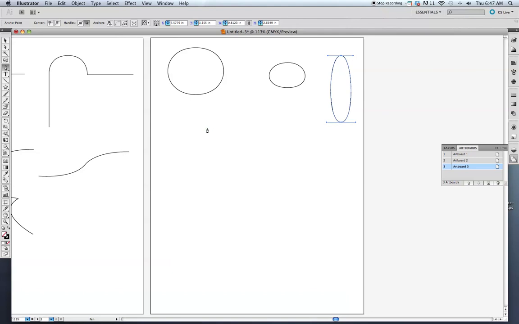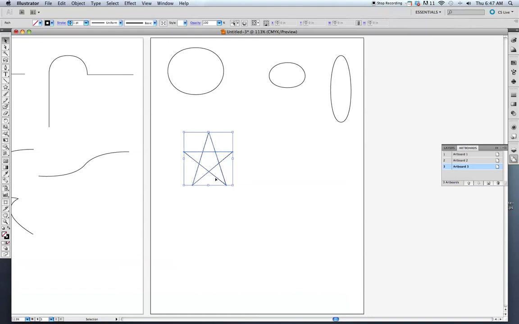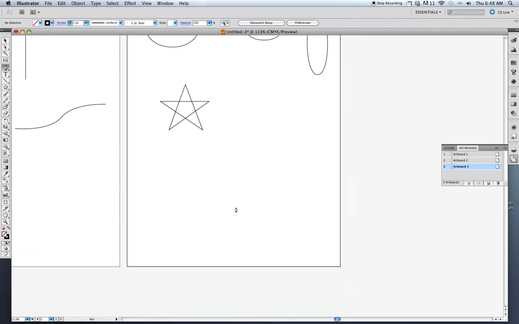I want you to draw 5 stars. These are all just clicks. And if you don't like the way a point goes, you can use the direct selection tool when you're finished drawing. Relocate a point, or you can use the selection tool to totally resize an object that way.